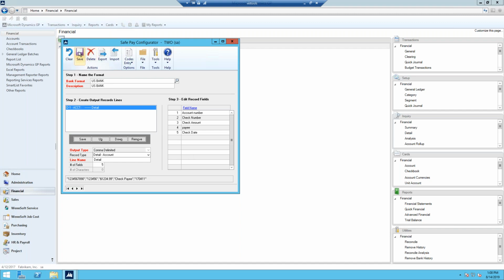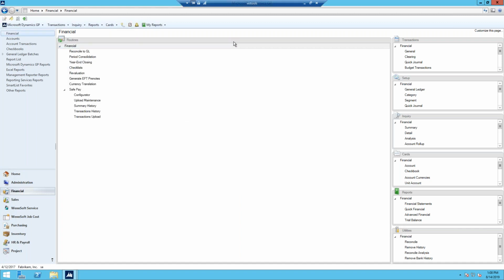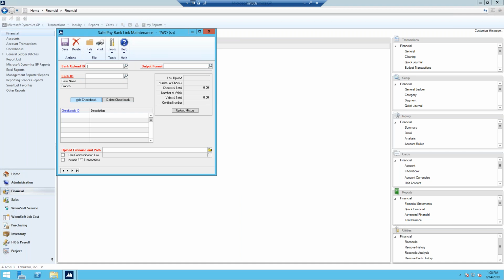Now I'm going to save my configurator and I can add as many of these configurations. And remember, the key on those was saying add. I can change them as I put these in. So if the bank comes back with another change, I can change them. But once I have them in my configurator, I'm going to go ahead and look at my upload maintenance. My upload maintenance is really where I start putting things together.